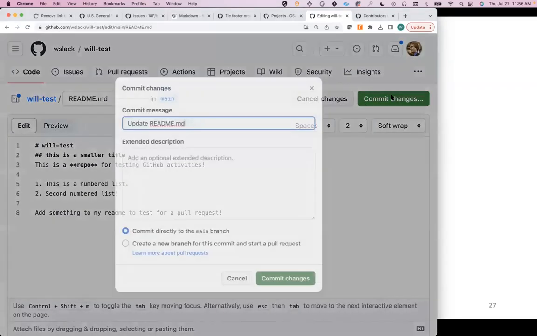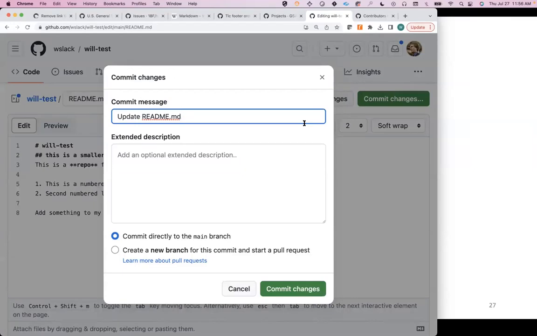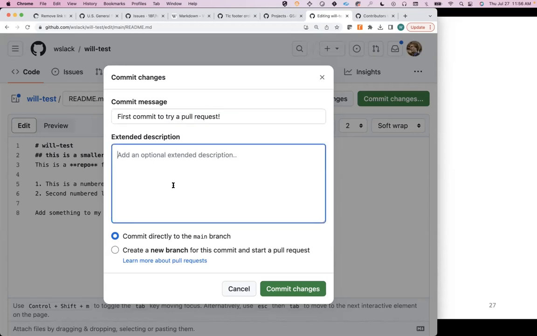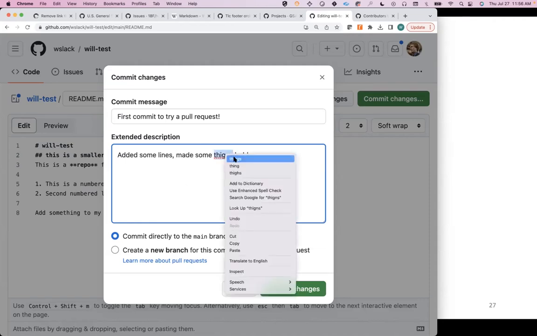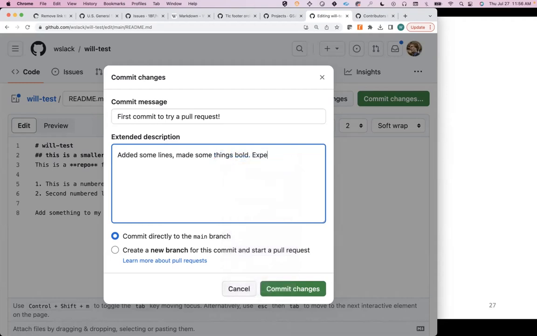So I'll press commit changes. And now I have this screen of what do I want to call my commit? And I'll say update readme.md. That looks good. Sure, I can take that. Or I can say first commit to try a pull request. And this is where you'd say, added some lines, made some things bold. You might make this really specific depending on the work that you're doing. Experimented with formatting.